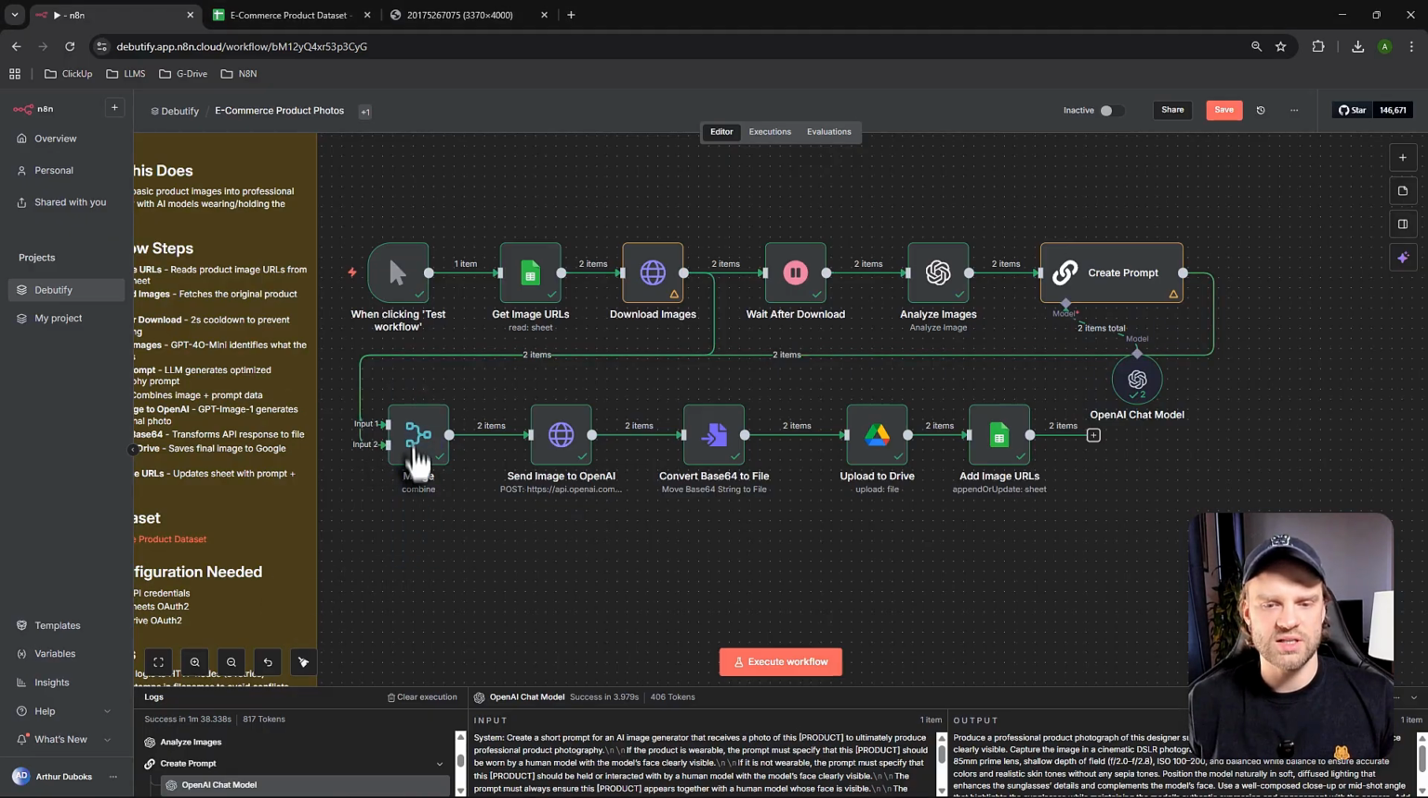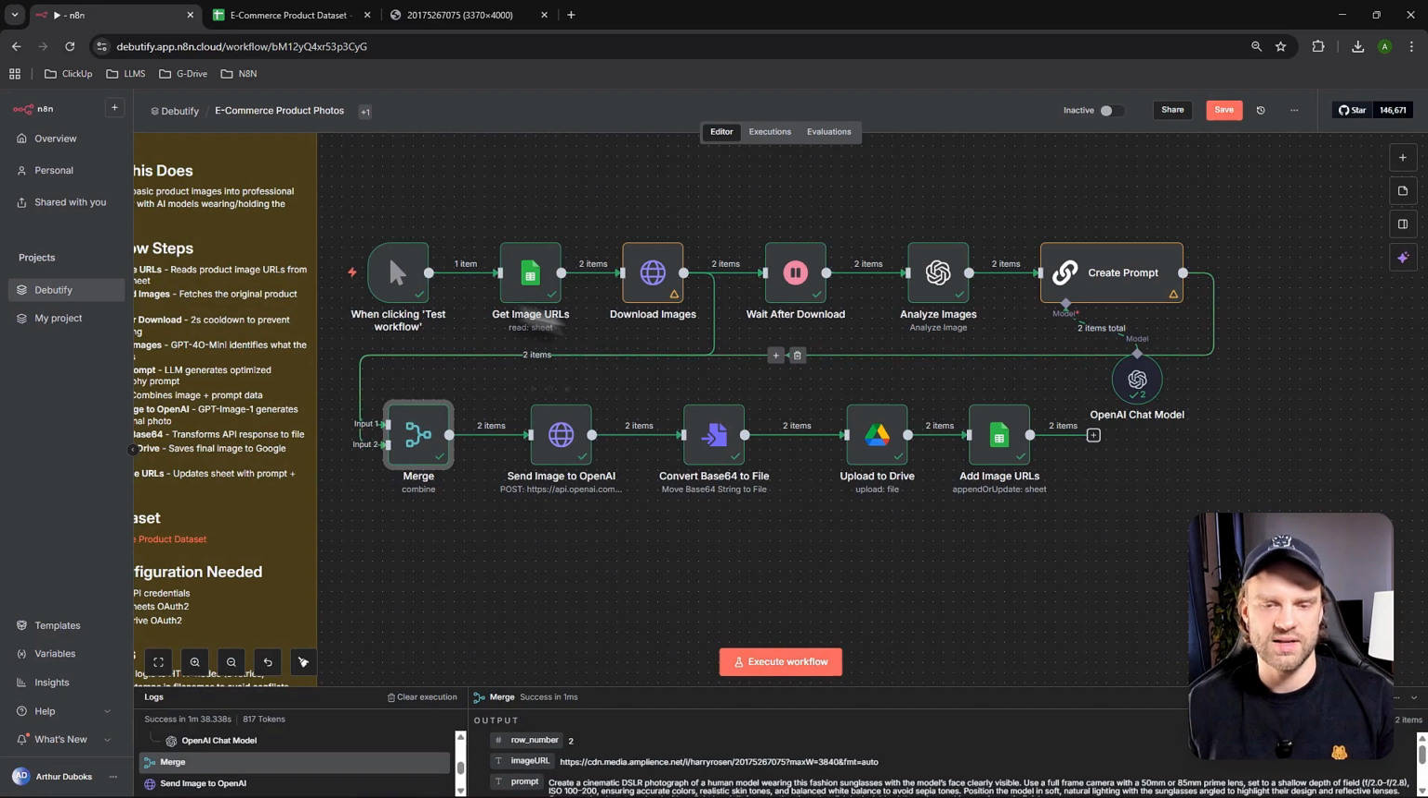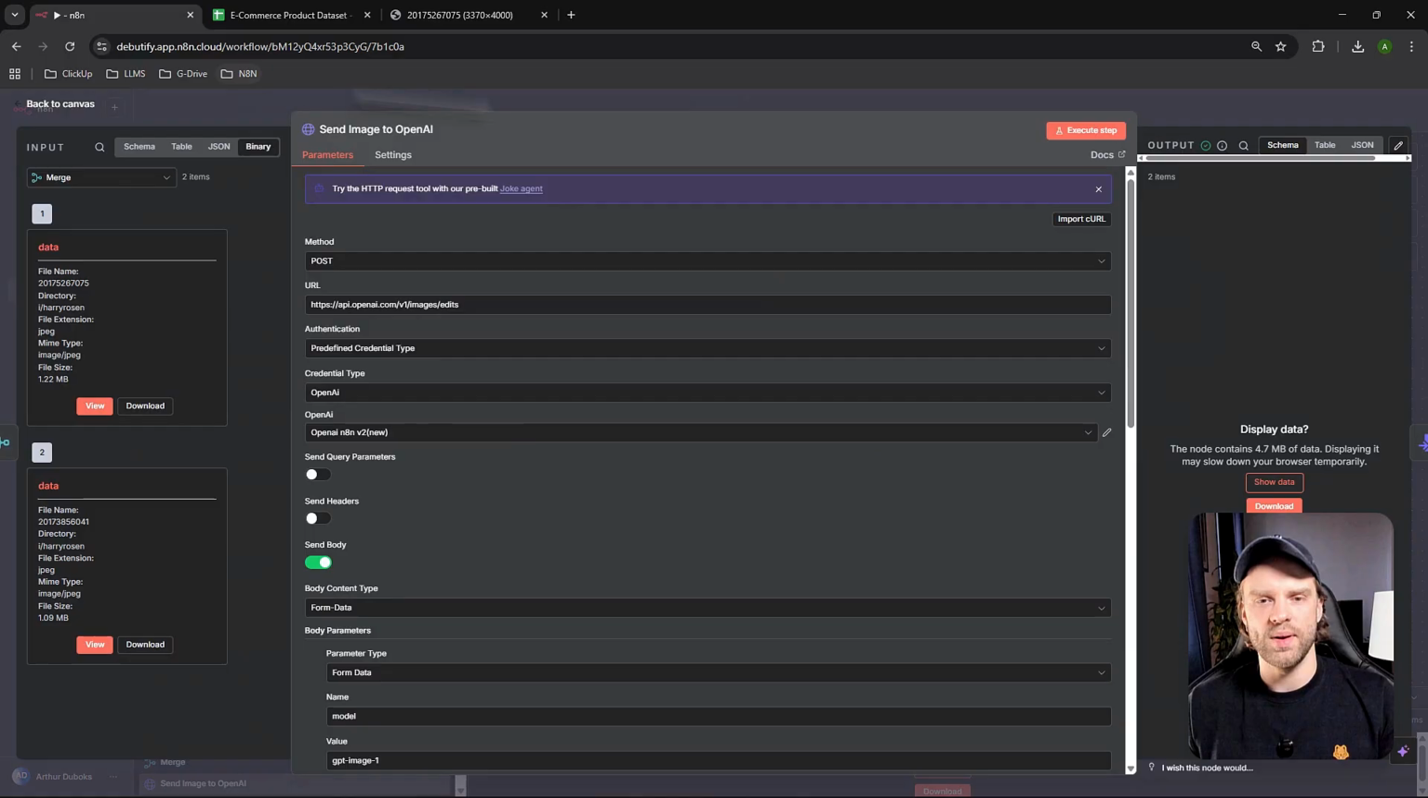So what merge does is basically merge the data into a single file, in a sense, right? Because here we have multiple images, for example, multiple images incoming. We need to merge that into a single data field, and that's what the merge node does. It's going to merge these two inputs into a single one, and then we're going to send it off to OpenAI here, guys.